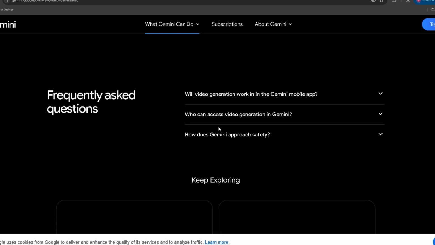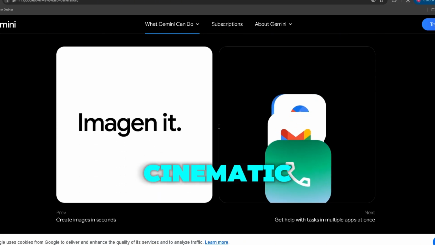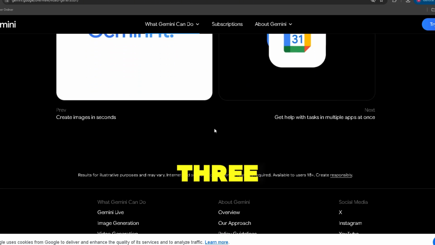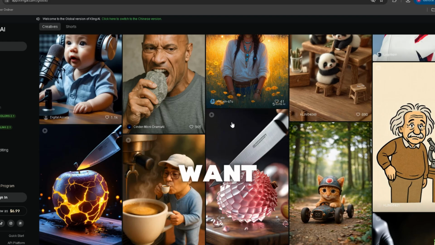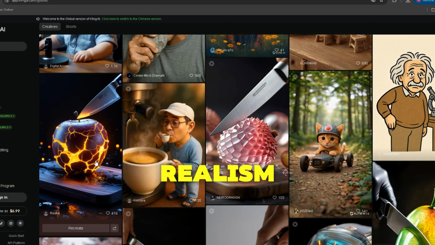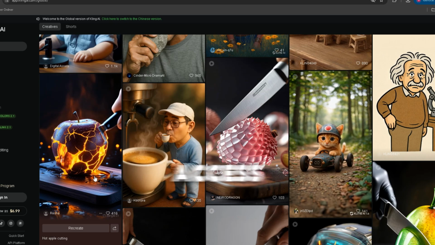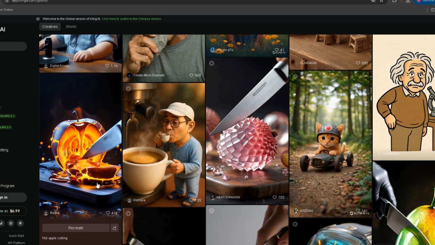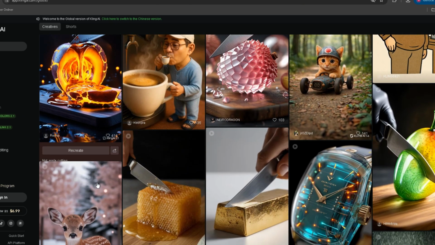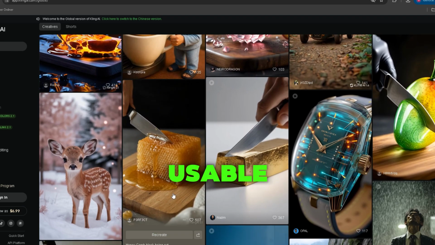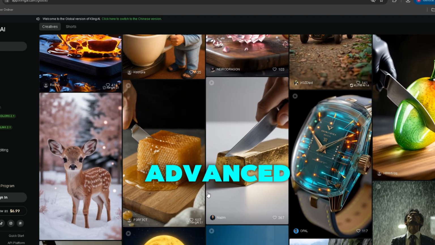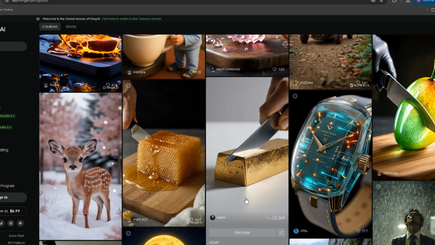Final verdict. If you want beautiful, cinematic videos fast, Veo 3 is your go-to. If you want technical control, physics realism, and better prompt obedience, Kling 2.1 is ahead, but much harder to access. So the winner? Depends on your goal. Veo is more usable. Kling is more advanced if you can get your hands on it.